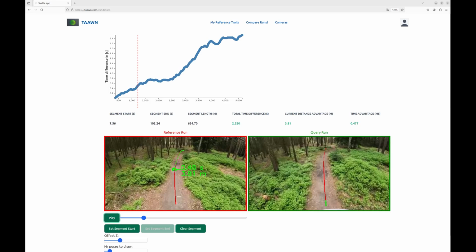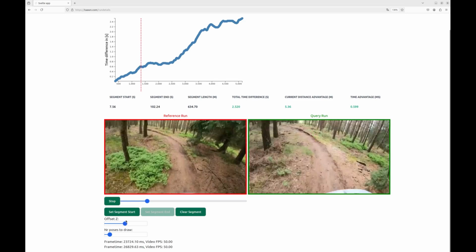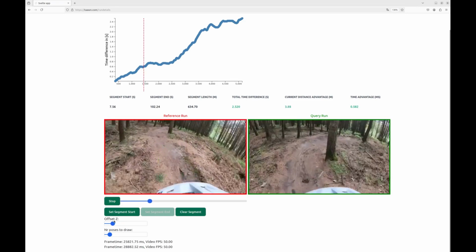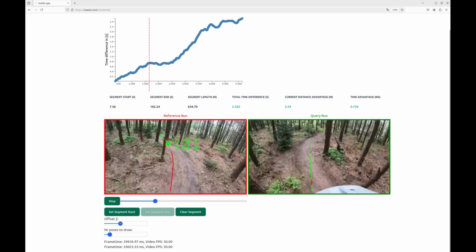You can also see how accurate that is. Here is the frame or the pose of the camera in the query run, and I'm closer to this tree that you can again see here. What you can also do is move this trajectory around to adjust it to your needs. You can shift it along the C or the gravity axis.